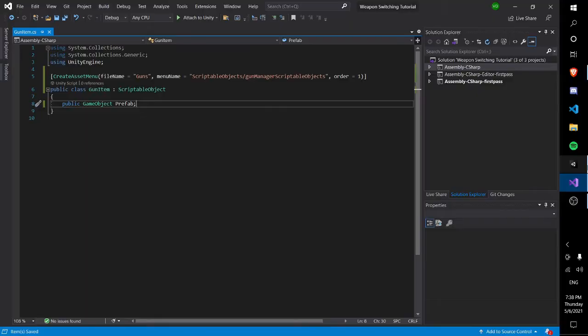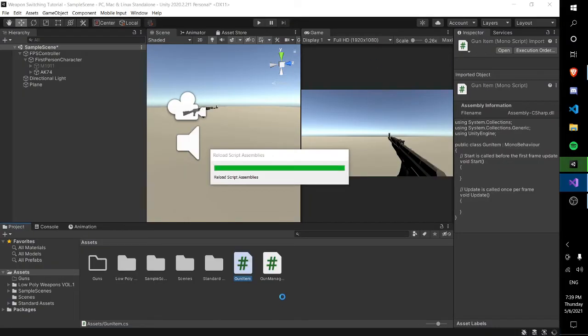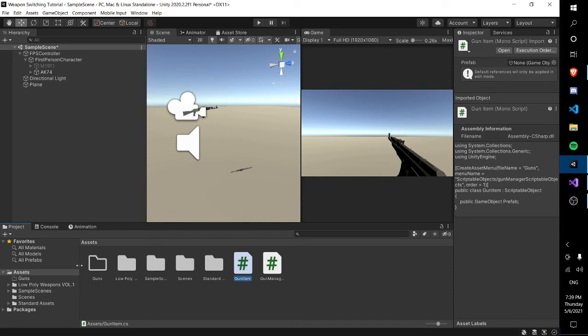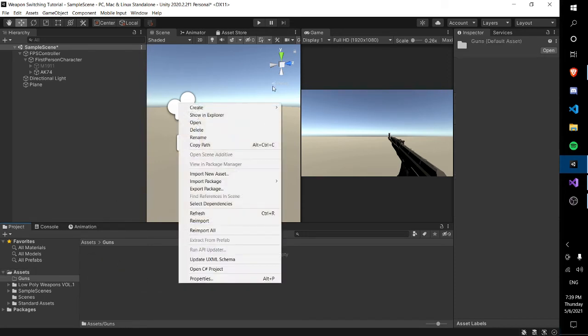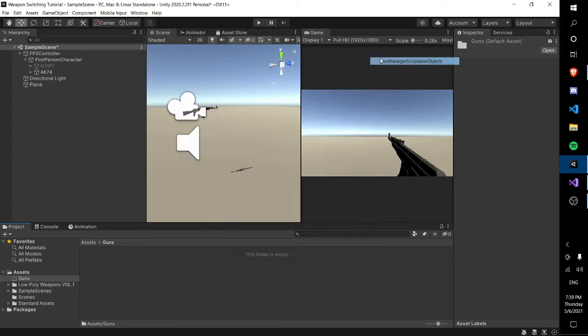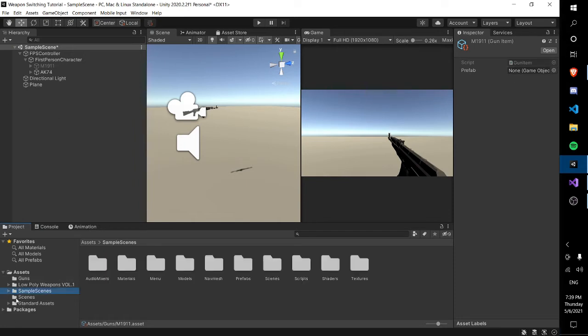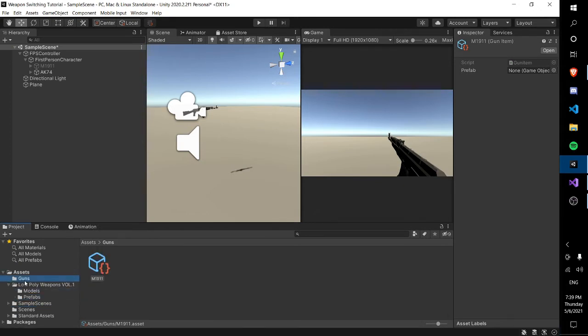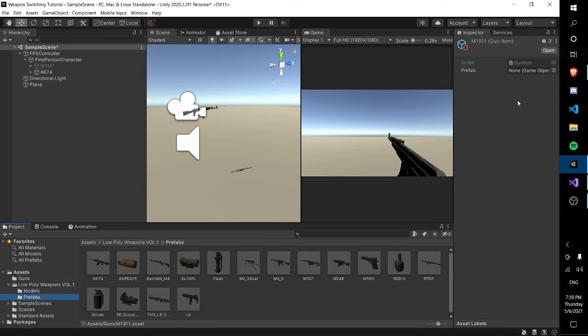Okay, so now that we have that out of the way, we can just go back to the scene, let it load, and go into our gun manager. Or before we do that, we're going to go into our gun folder and right-click, create, and you can see a new scriptable object has popped up. And we'll press gun manager. What we're going to want to do is call this M1911, which is our first gun, and drag the prefab that we just had into our game object slot here. So let's just drag that in.